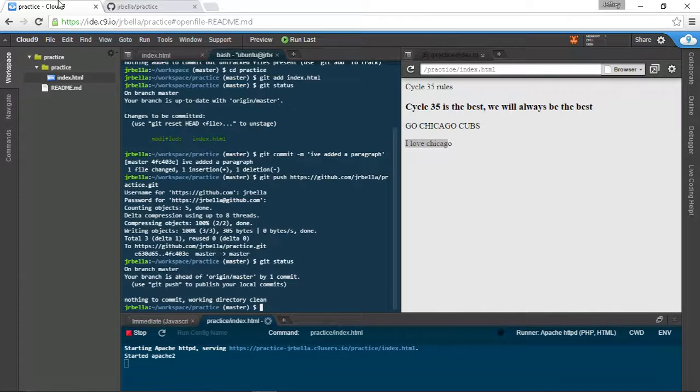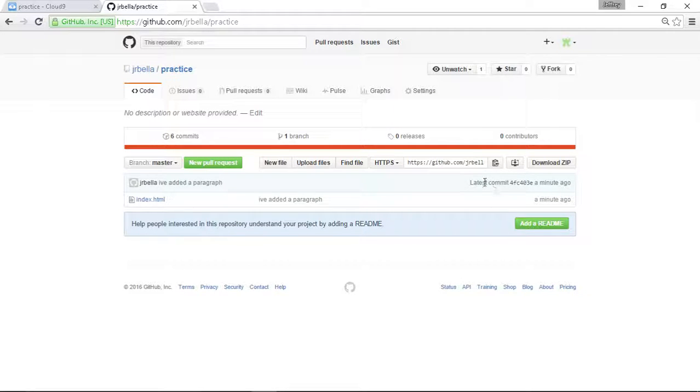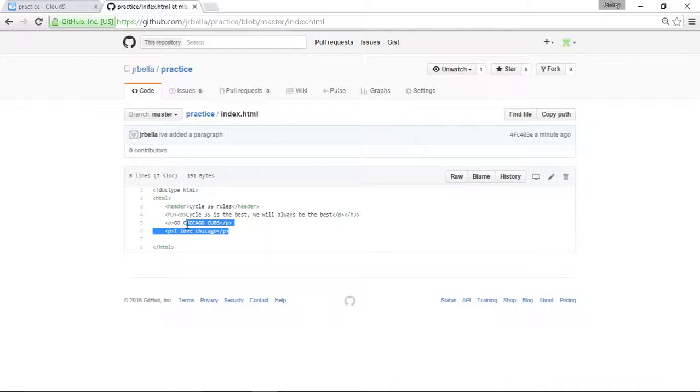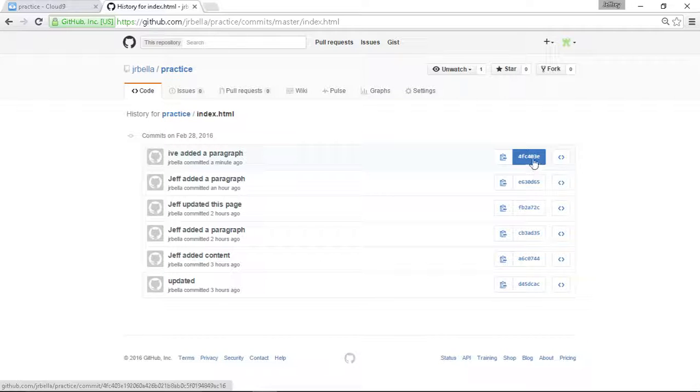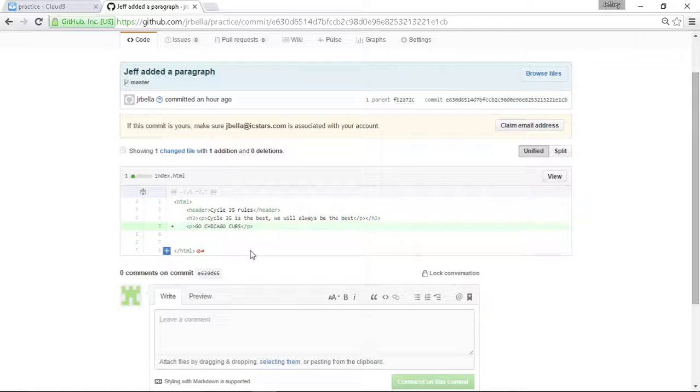Then I can actually go back into GitHub and refresh, and it will say the latest commit is a minute ago. It says I've added a paragraph, which is the message that was left. What I can actually do is click on the index.html, and I can see the raw code, right? And I can click history, and in the history you can see the commit number is here, right? And if I look at the previous commit, there is no I love Chicago down here, right? So you can actually track and see who's doing what and what they actually did.